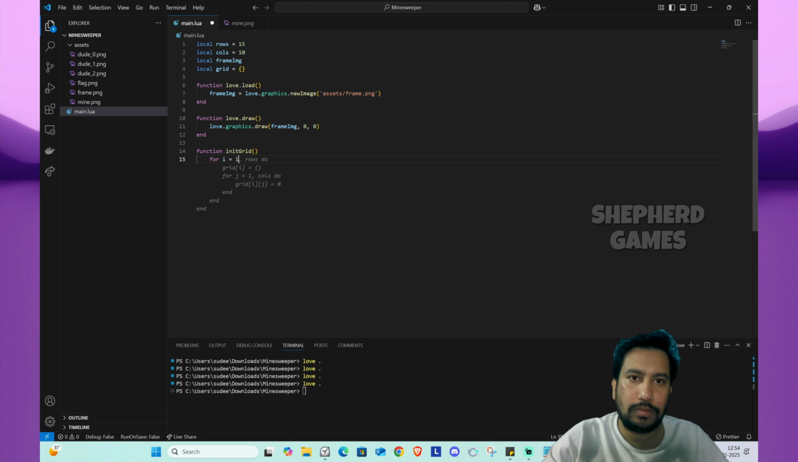For i equal to 1 to rows, then grid of i equal to, so we'll have to define each row in the table, whereas in JavaScript we need not do that because arrays are dynamic. Here we'll have to do it. So for every row we'll have to keep adding a new row in the table. Once you add that, then we will do j equal to 1. So the first loop is for the rows and the second loop is for the columns.